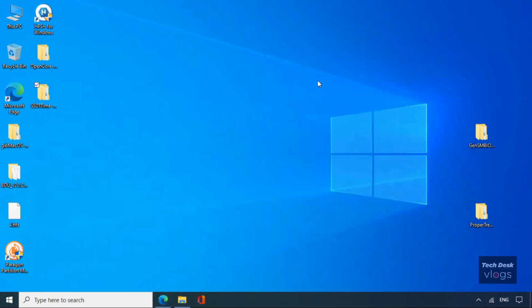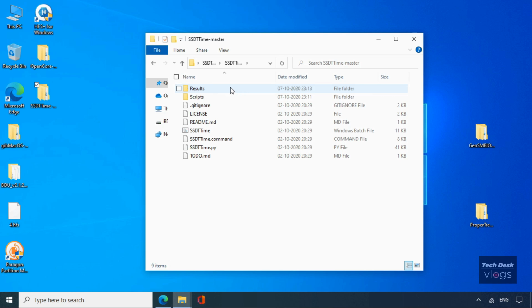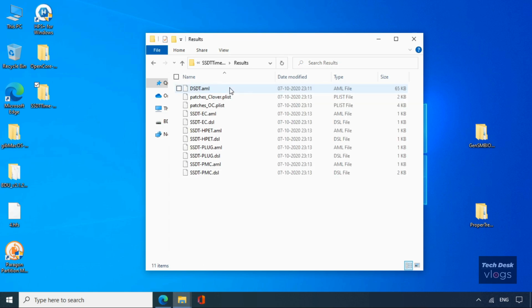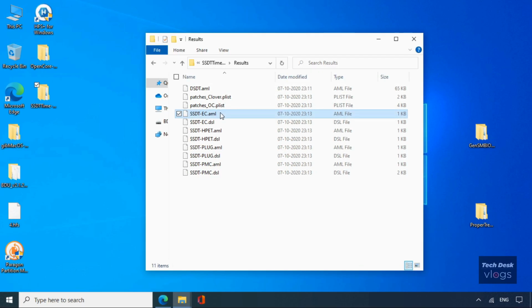All of the SSDTs get created in the downloaded ssdtime folder, which is on my desktop. Here in this results folder you will see all of the created SSDTs. Please note, here you will see .aml is compiled, and .dsl is code. You will need to use only the .aml SSDT files from here. From here, I'm going to use 4 of these SSDTs which were created for my system.